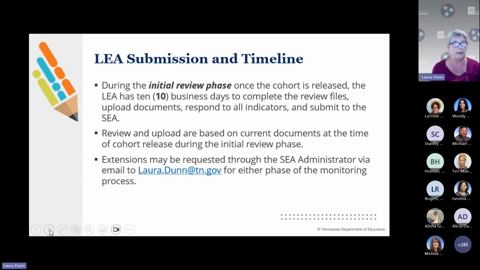One other quick thing, extensions are available. If you need an extension for the initial review process, when your cohort is open within those 10 days, you will need to message me through the actual platform. It gives you a space to request an extension.